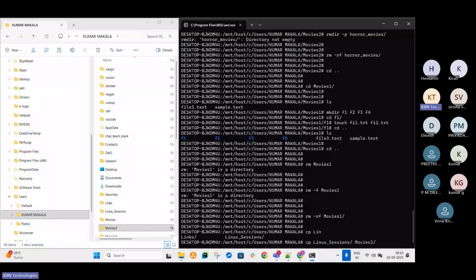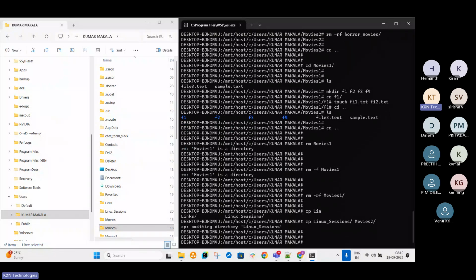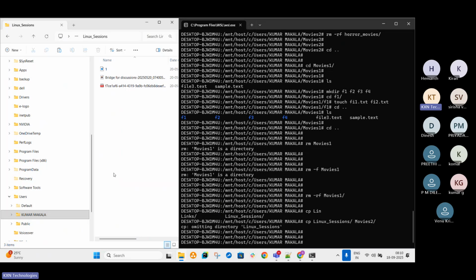Okay, if you do this, it says, hey, I'm unable to do this. Why? Because in Linux sessions there are multiple files, right? If you open this, there are multiple files there. So if you want to run this kind of command, you have to copy recursively. For remove also we use -r, right? So -r helps you copy the Linux sessions files, meaning recursively it goes through each and everything, copies it and pushes it to movies 2.